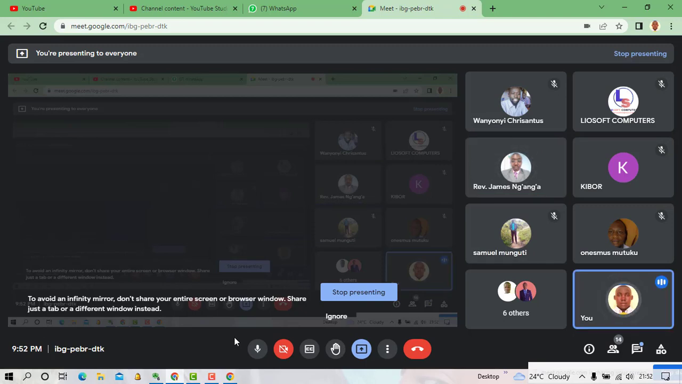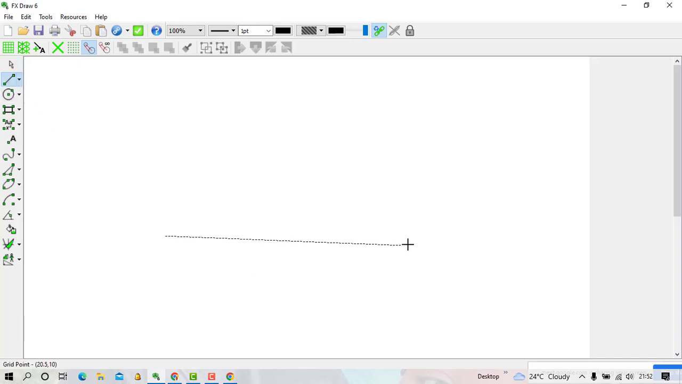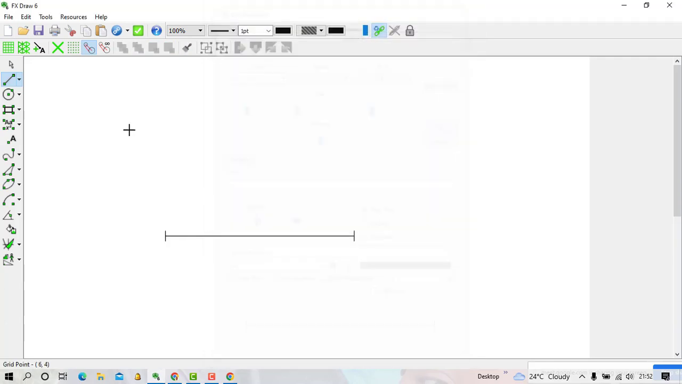Good. Given no question, now we want to see a perpendicular bisector of a line. How do we construct perpendicular bisector of the line? The first thing, I might have this line AB. This is my line, length 10 centimeter. It is horizontal, 0. I have the arrowheads on the ends like that. Remember that the perpendicular bisector of a line bisects a line into two equal halves. That is two equal parts.